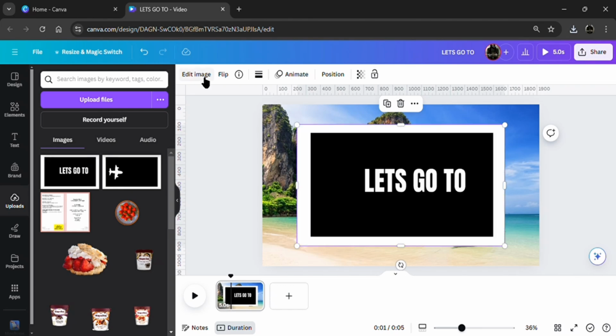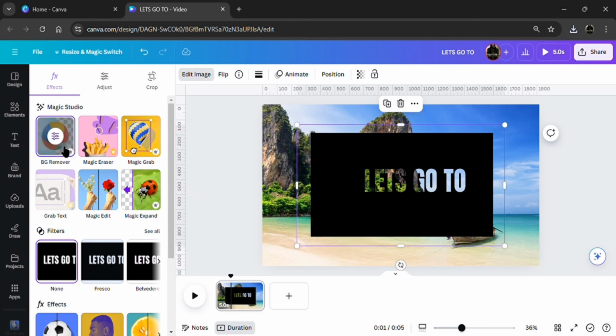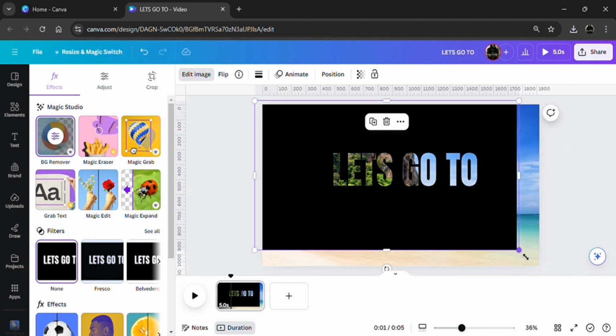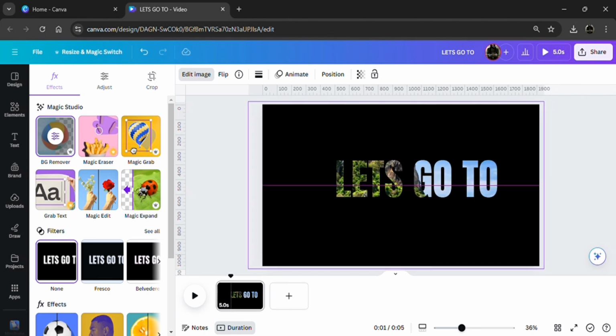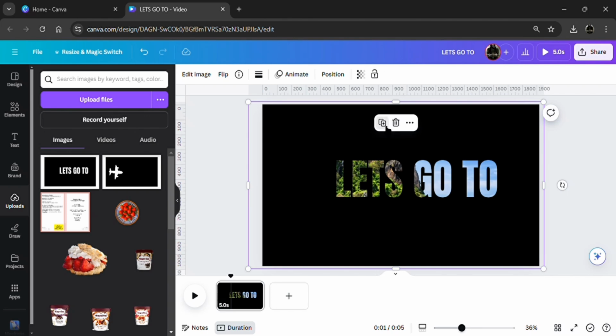Now I'm going to go to edit image, background remover. Perfect. Now I'm going to adjust the size a bit to match the background. Once I do that, I'm going to duplicate. After duplicate, you want to ensure that it's the same.